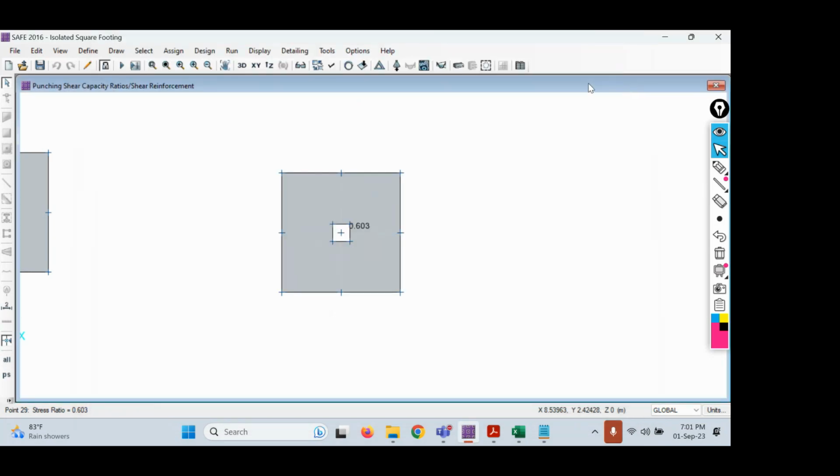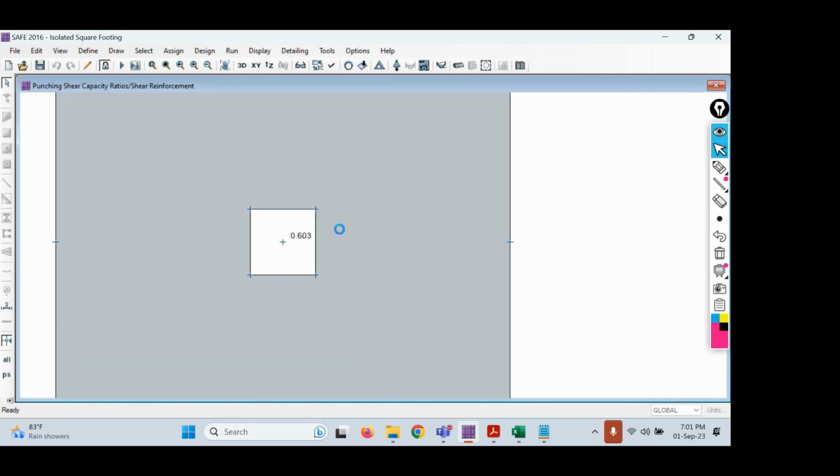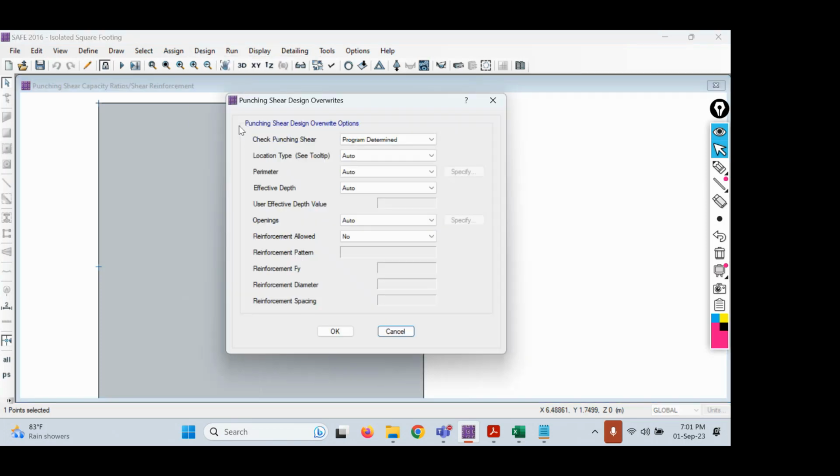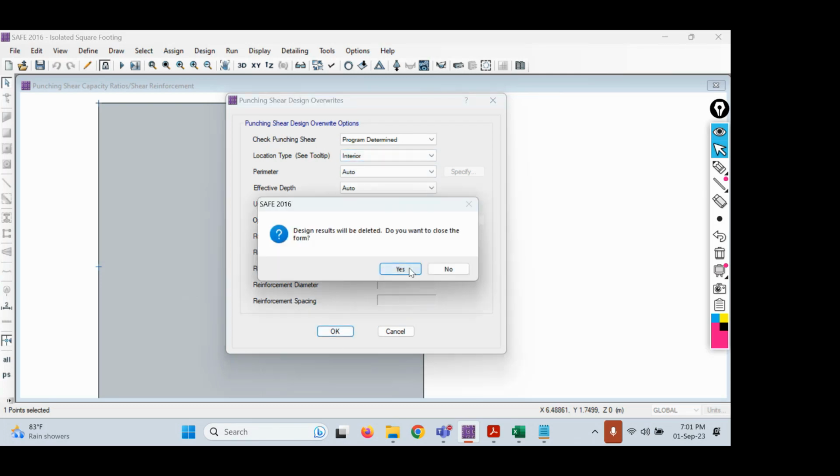Right. So now select the midpoint. Let me zoom in and then select the midpoint. That is this one. You can see 1 point selected. Now, once you select this one, what we have to do is go to design and there is this option called punching check overrides. Click on that one and a dialog box pops out. Here we have to change the location to interior. Make sure of that one. Location interior. Click OK. Click yes.